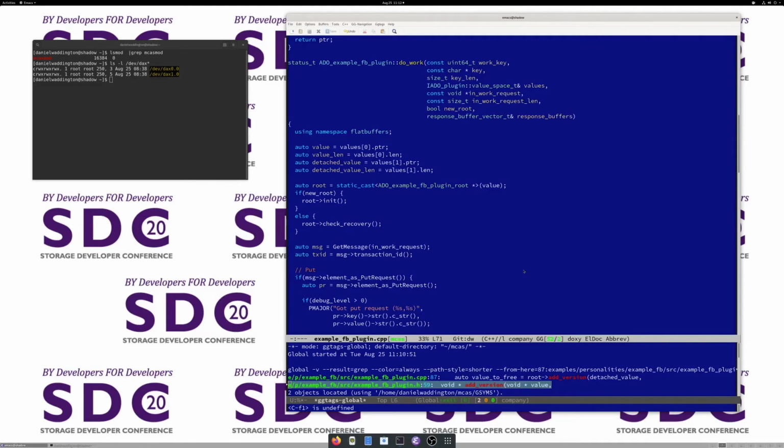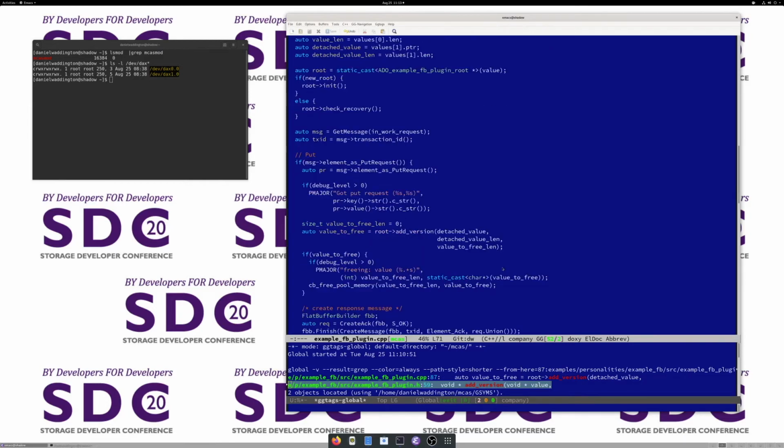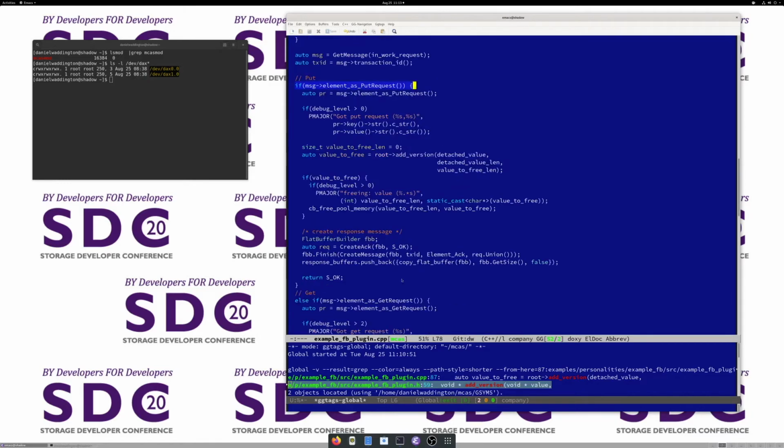Okay, let's take a closer look at the do work operation. The do work is what's upcalled by the ADO process into the plugin, and it carries information about the key being targeted, various values that are being potentially passed, and the in-work request, which is essentially the message from the client side. And it's up to the do work operation to handle the different messages that come into the system. So for instance here we can see we have a put handler as well as a get handler.